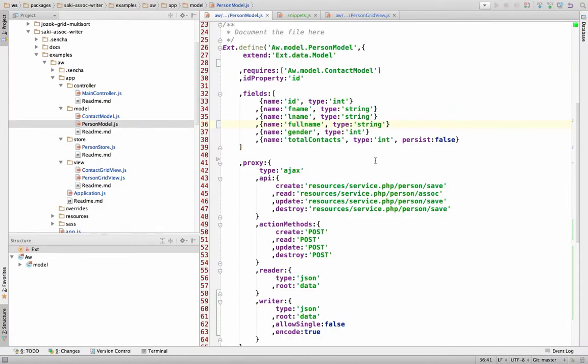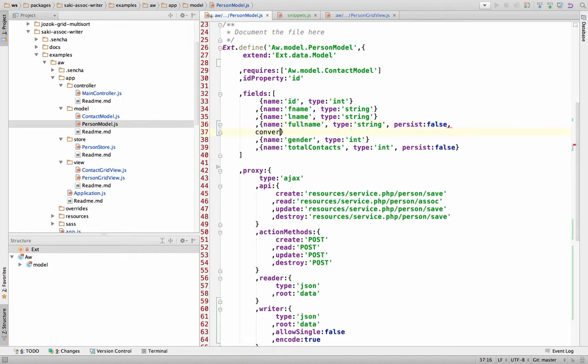To calculate the value, we will use a model. Because the value is not our own, we do not want to send it back to the server, so we set this field as persist false. That causes the data not to be sent back to the server. Then we need to implement a convert function. Convert function takes a value and a record as arguments.